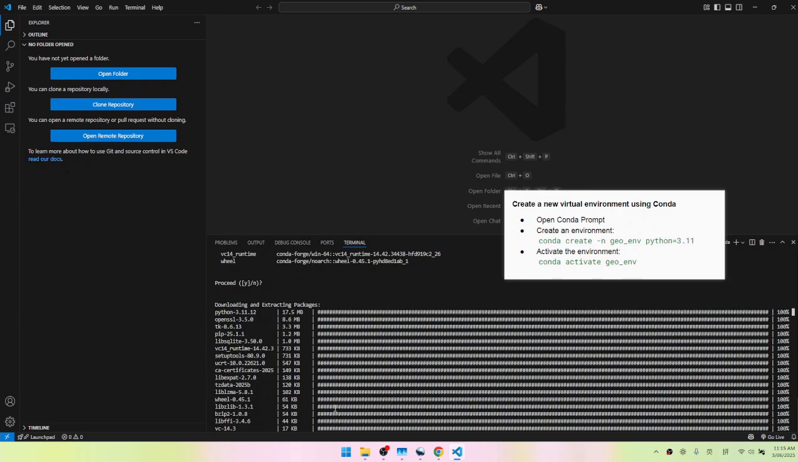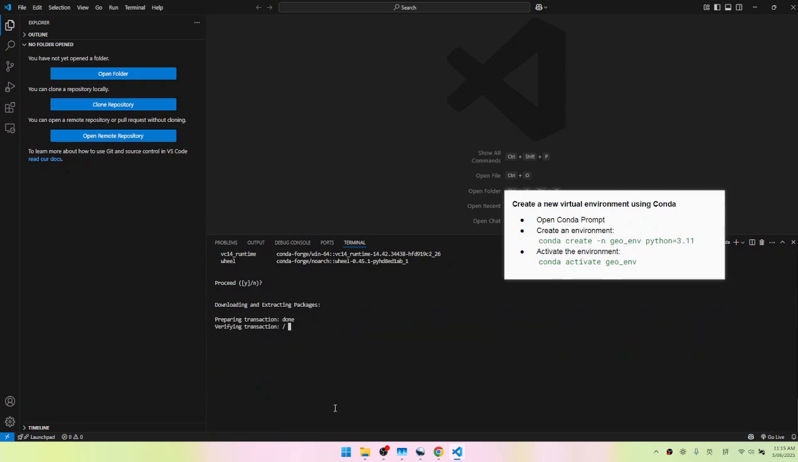After a while, it should create the necessary environment and install all the packages. So now it looks like it's going well. Let's wait for its success. Now we can see the Conda environment is successfully installed because we can see this message. It told us to activate this environment.